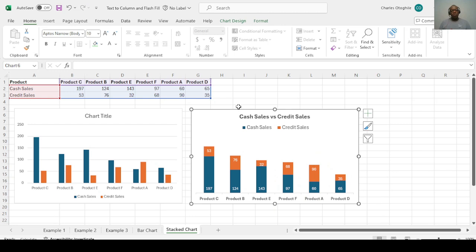We'll be moving to the next type of chart, which is the line chart.